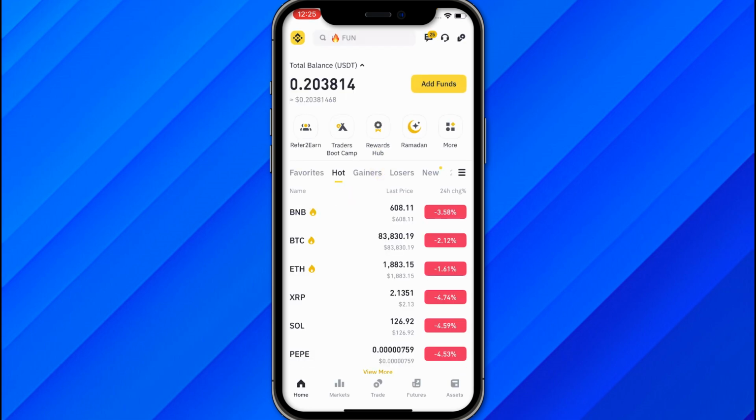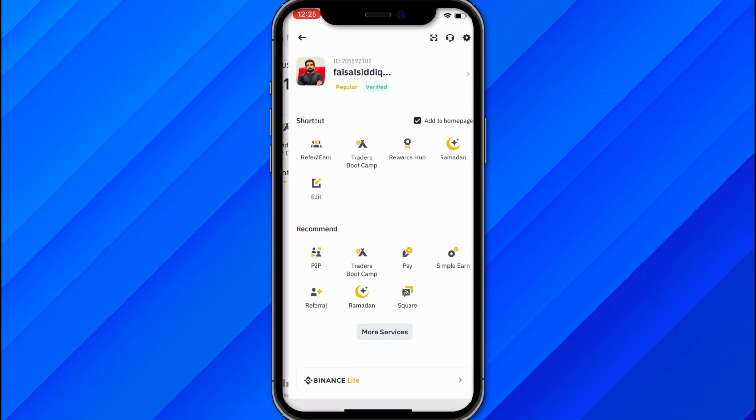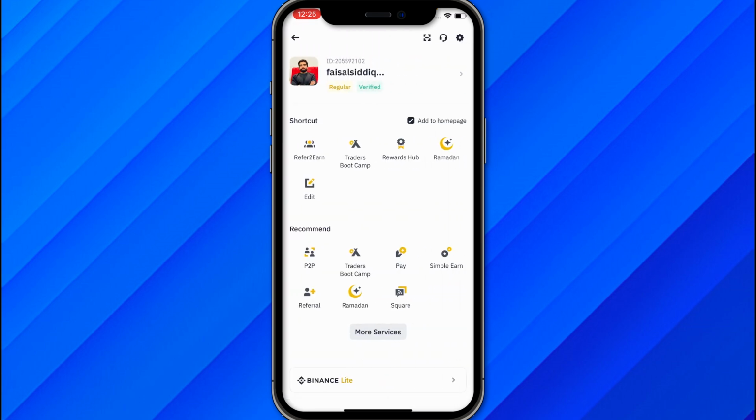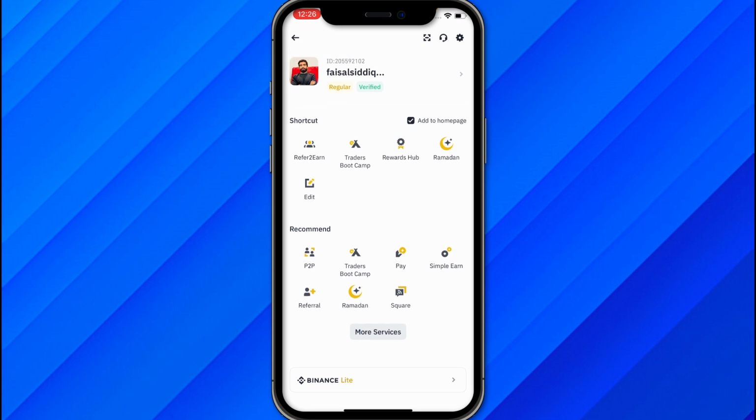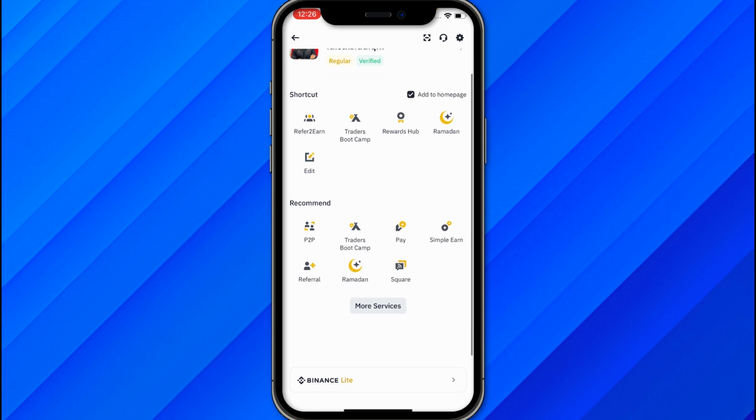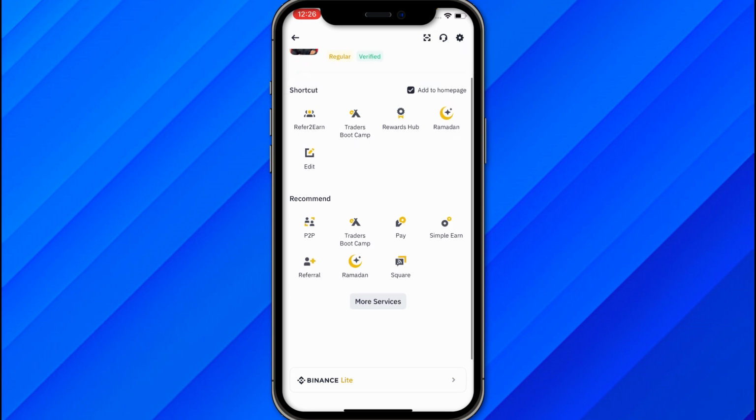Once you're logged in with your account, you will see your profile section on the upper left corner. Just click on your profile section and you will see this interface. On this page you will be able to see shortcuts, like earn, traders bootcamp, rewards hub, Ramadan, and edit. Below that is recommend, like P2P and pay, simple earn. There are many options.